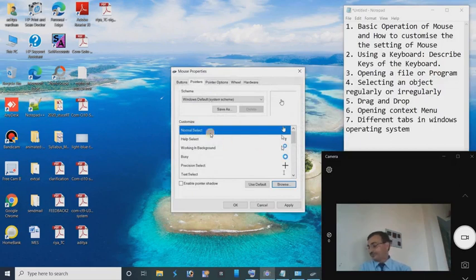Now after applying this, the mouse pointer is changed now. Now you are looking, this is the look of the mouse pointer. It has completely changed. If you use default, now the setting of the mouse pointer is again changed, applying this. Okay, so this one is the method basically used by you.